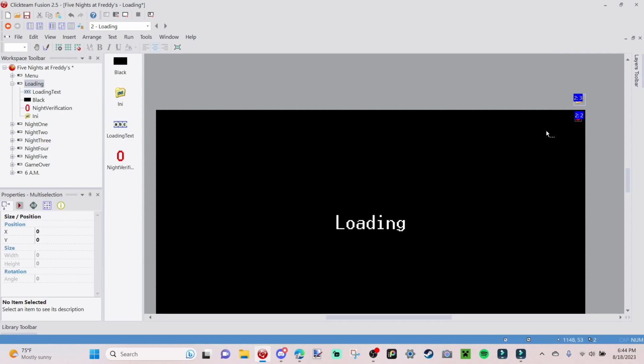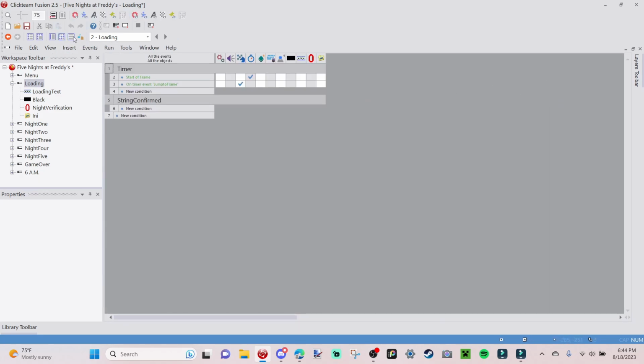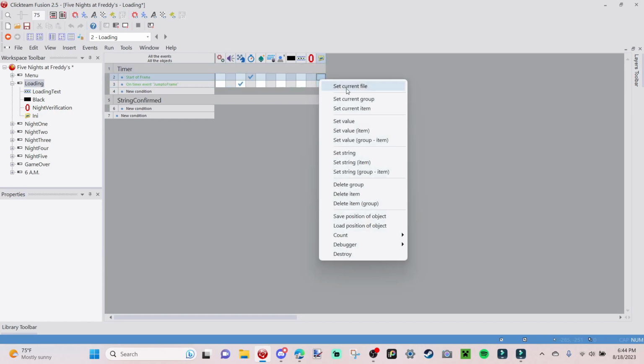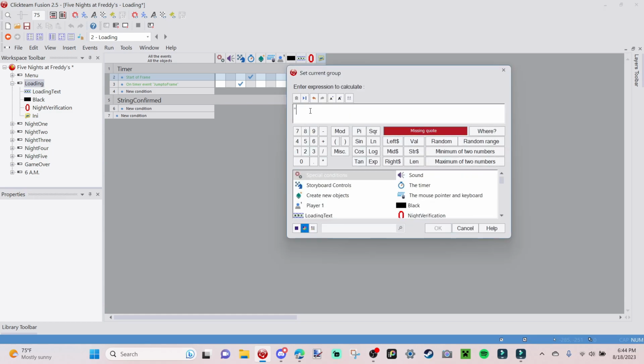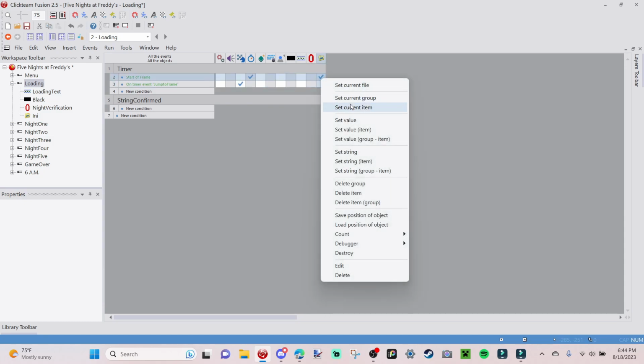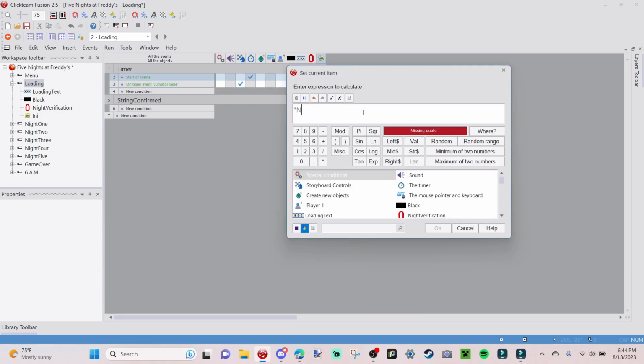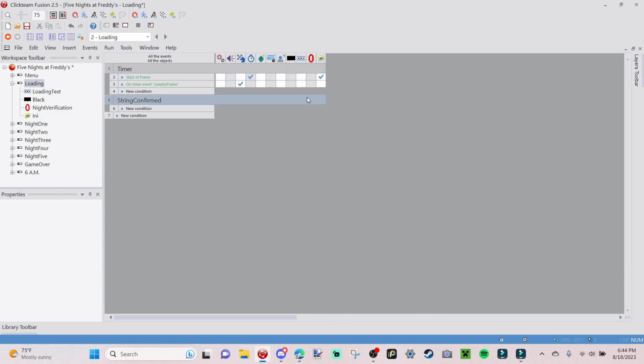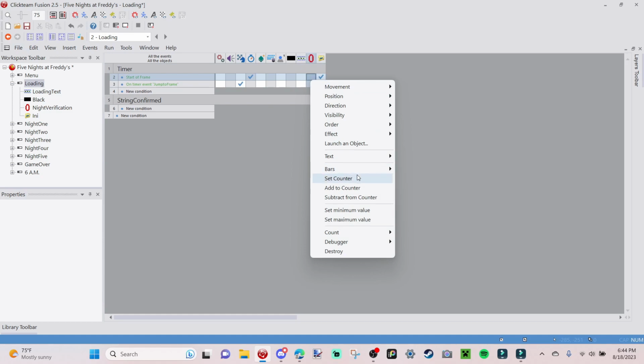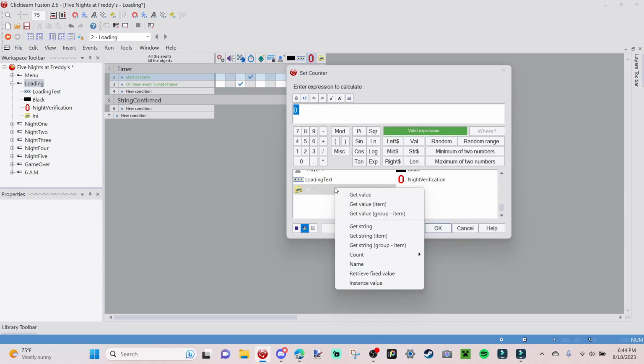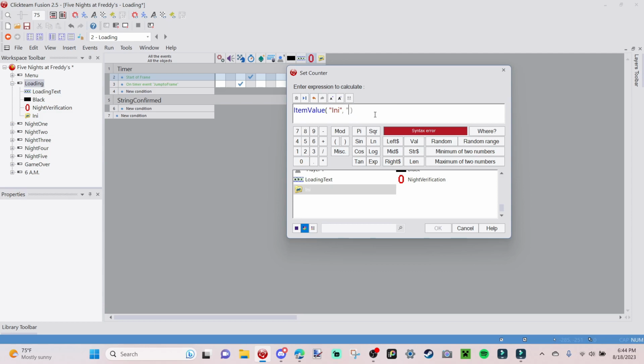So just make sure your night verification is visible within the frame. And then what we want to do from here is go over to event editor. We want to go to start of frame, and then go over to the INI, set current group to save file, and then right click, set current item to night, and then go over to the night verification, set counter, scroll down, INI, get value of item, night.